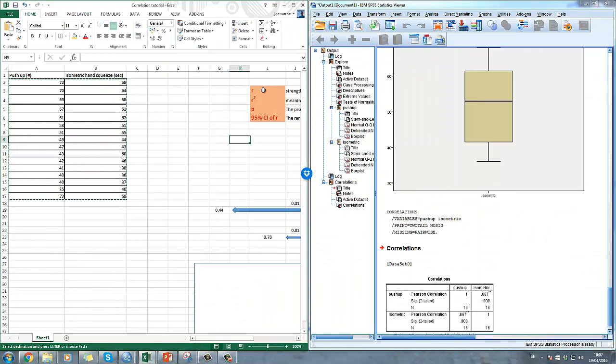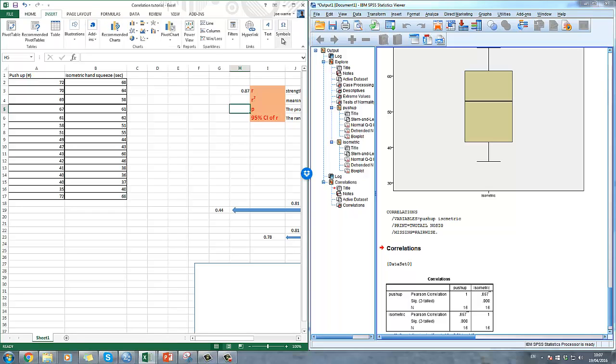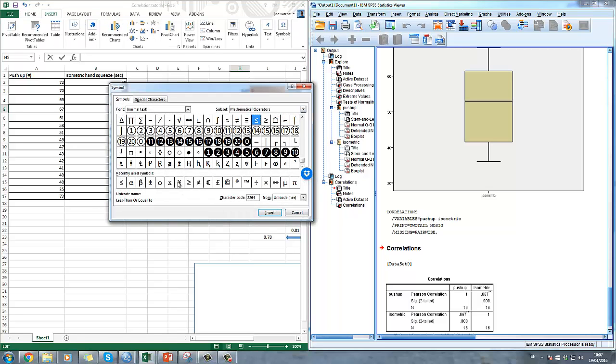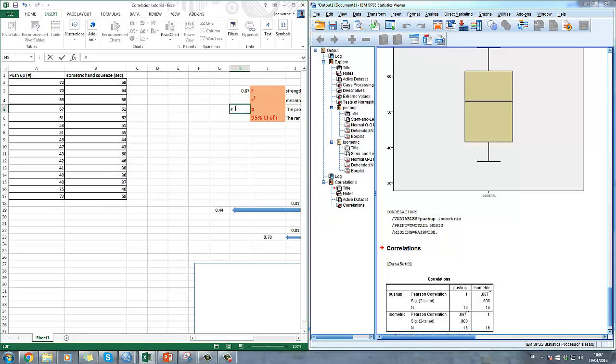So we're looking for, remember, the R value. In this case, our R was equal to 0.87, just rounding to 2 decimal places. Our P value, if we go to insert a symbol, we can use this less than or equal to sign, insert and close, less than or equal to 0.01. That was our P value.